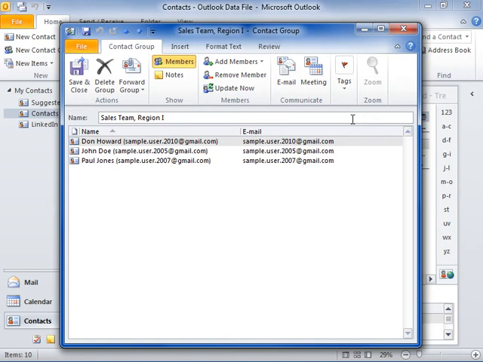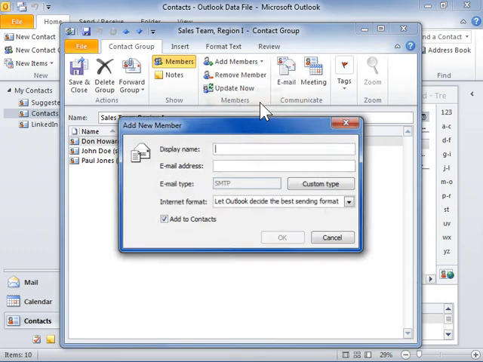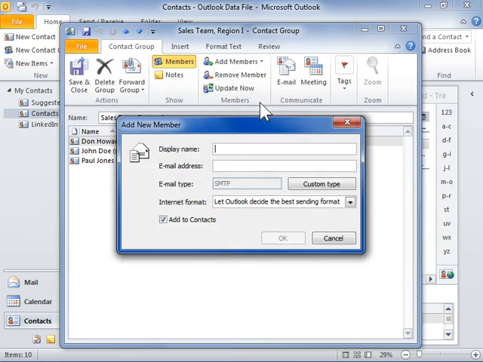Click the Contact Group tab. In the Members group on the ribbon, click the Add Members menu button. Click New Email Contact. In the Display Name field, enter the name of the contact. In the Email Address field, enter the email address of the contact.